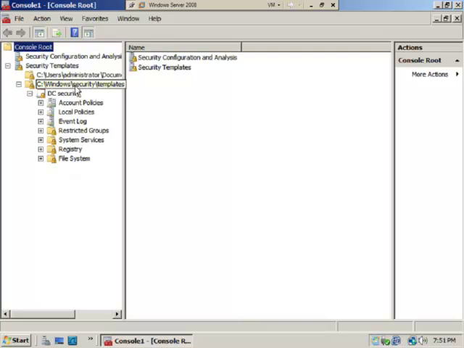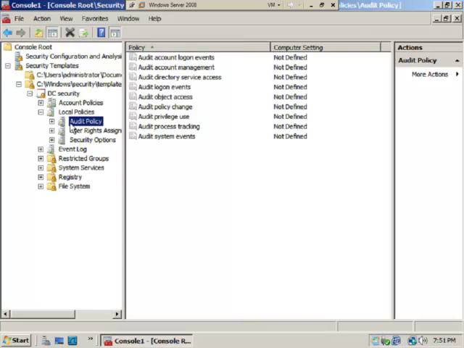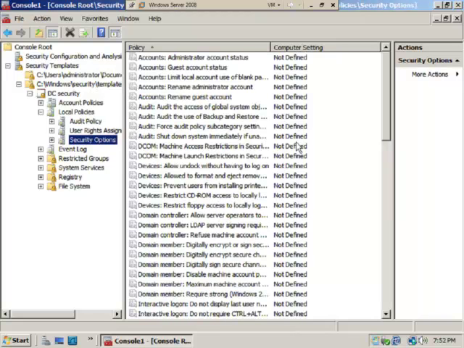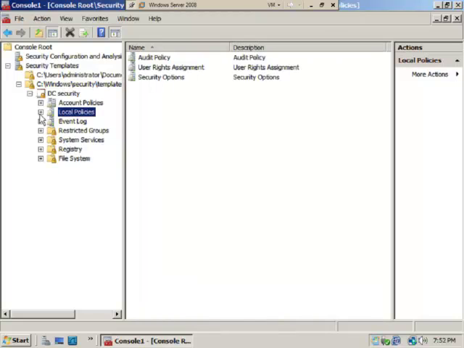This one, Windows Security Templates, DC Security, is a completely blank template. And just to show you, audit policy is set to not defined. User rights assignments, none of this is defined. Security options, not defined. So even though we have a template, there's really nothing in it.